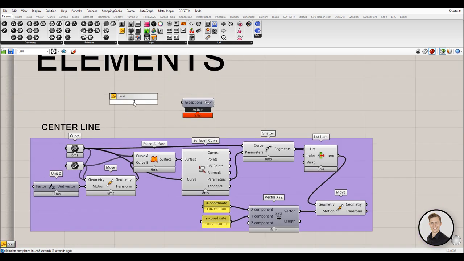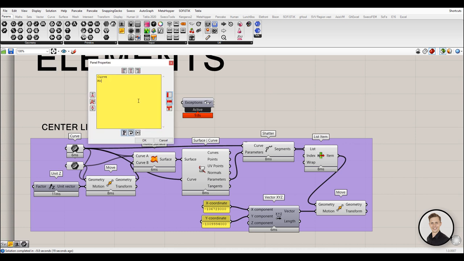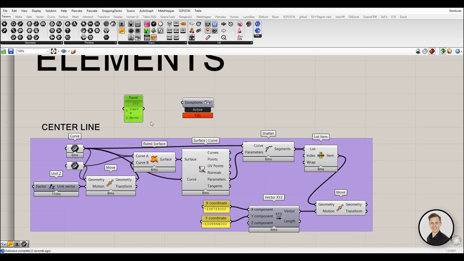You can also make some modifications and hide component names which you think are redundant. You can do it simply by connecting the component name to Bifocals. In this case, let's hide names for curves and move component.